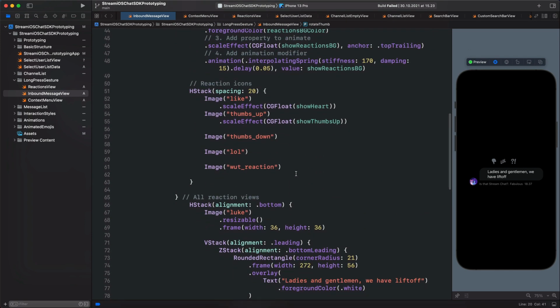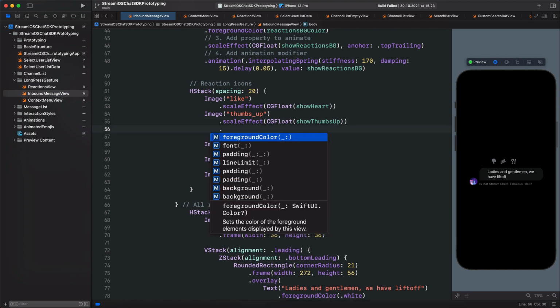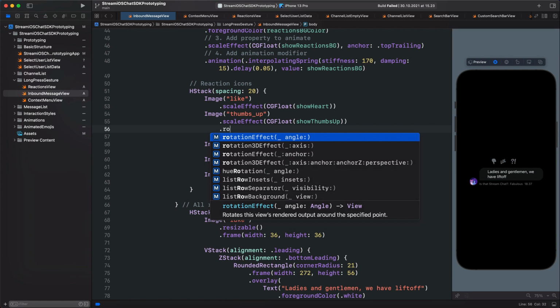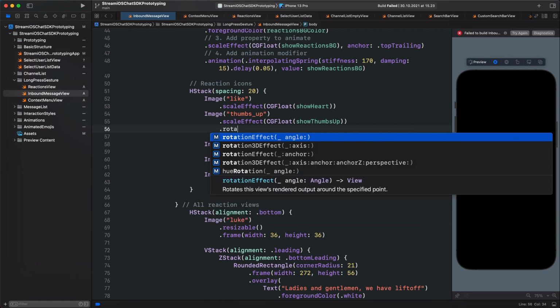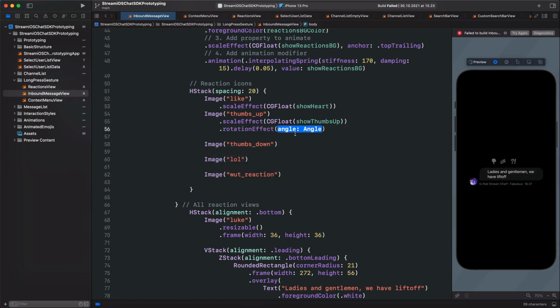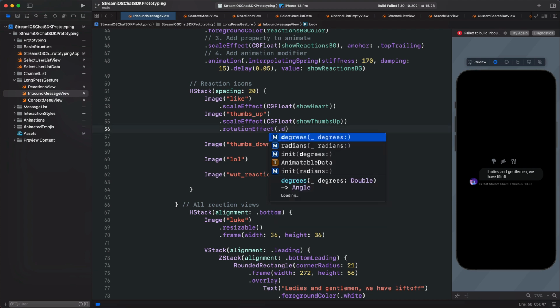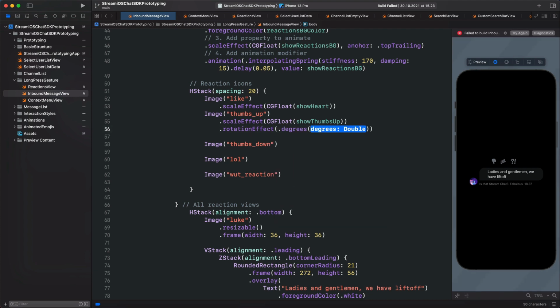We are going to use rotation effect. So soon after the scale effect, we will add rotation effect. This is 2D rotation, so I'm going to select the first option, rotation effect. For the angle of rotation, we can use degrees or radians. For this animation, we are going to use degrees. So I'm going to put period and write degrees. We can use a fixed value, but we are interested in using the state to switch between 0 and -45. That is the initial rotation and the final rotation.